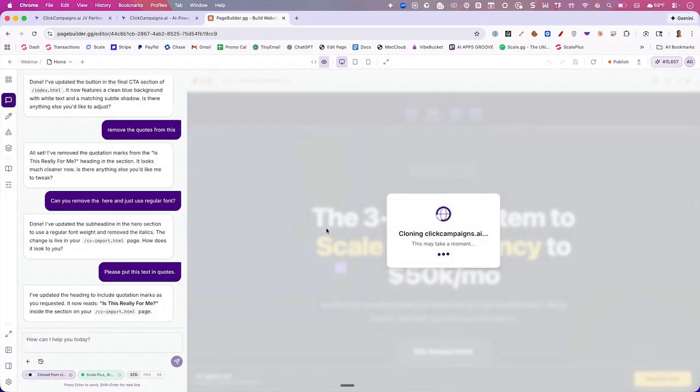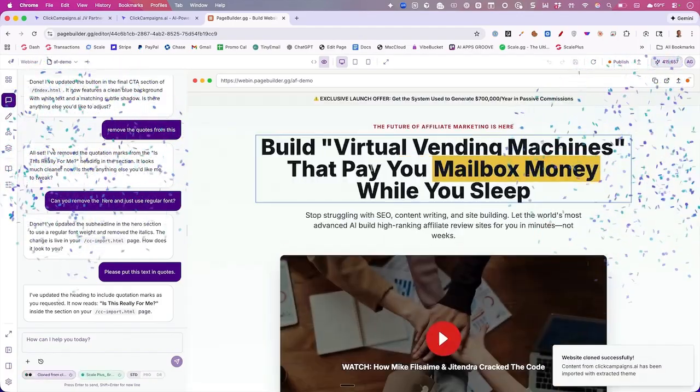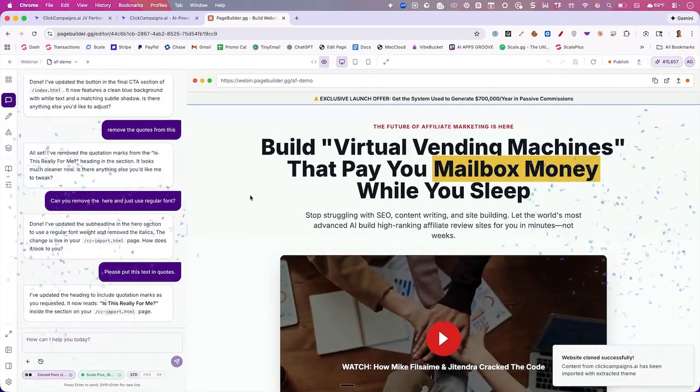We're going to count down from 15, and we'll start now. 15, 14, 13, 12, 11, 10, 9, 8, 7, 6. And there you go. In 15 seconds, just like that or less, it actually cloned the entire page.